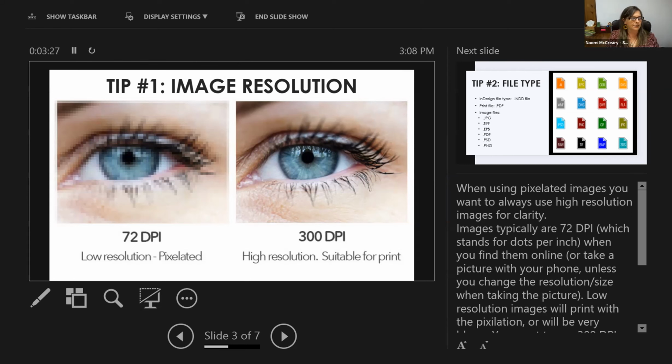A lot of times our standard, like if you're taking a picture with your phone or if you're pulling a picture off of the internet, it's going to be 72 DPI. And so that's not print worthy. So you want to really make sure that the files you're working with are high resolution.